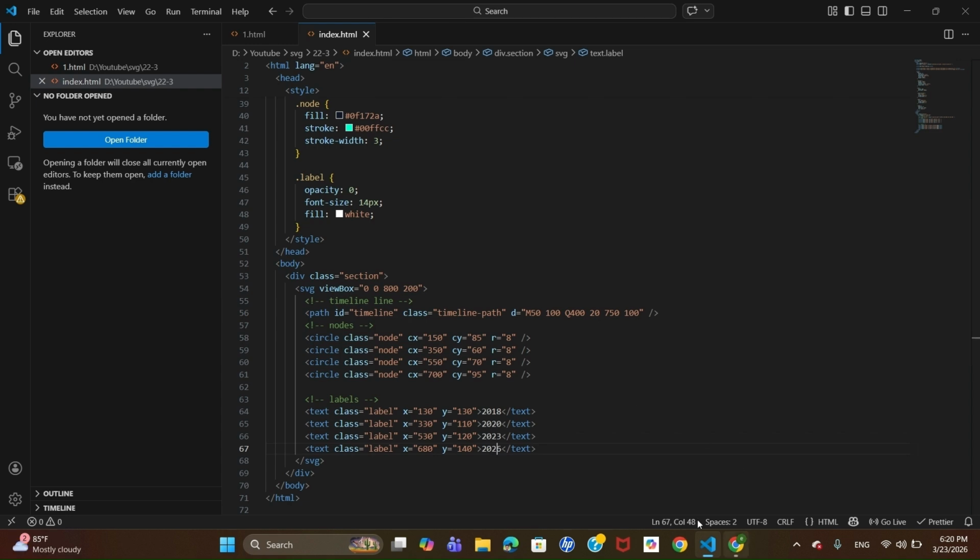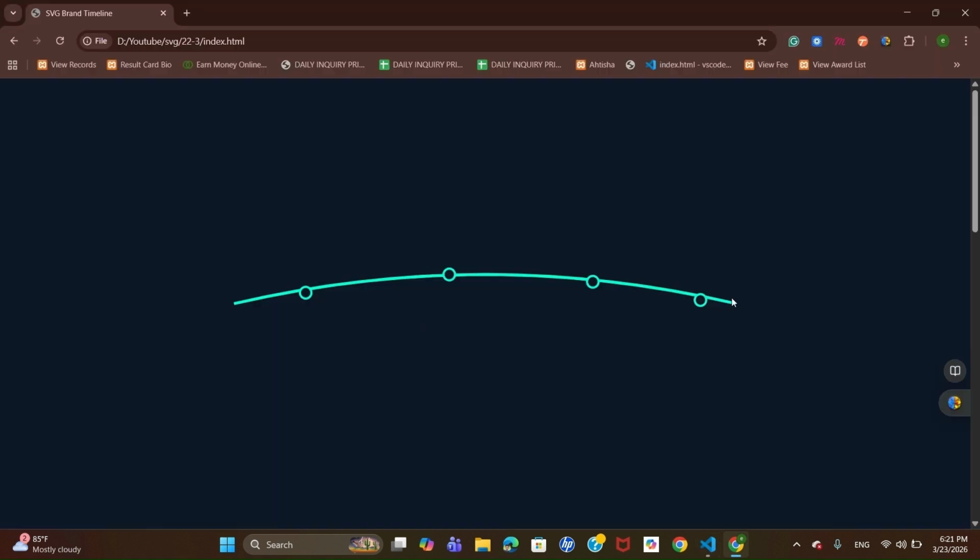What we achieved. At this stage, we have successfully created a scalable SVG canvas, a curved timeline path, milestone nodes, and hidden labels ready for animation. In the next step, we will connect everything with GSAP ScrollTrigger and animate the timeline as the user scrolls down the page. That's where this project transforms from simple SVG into a premium interactive experience.